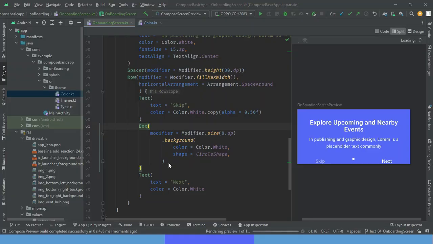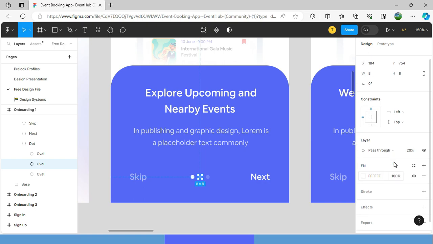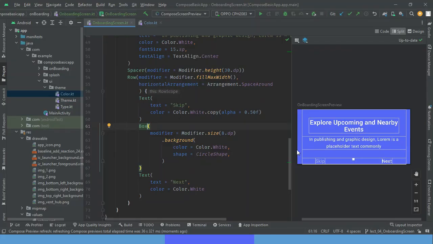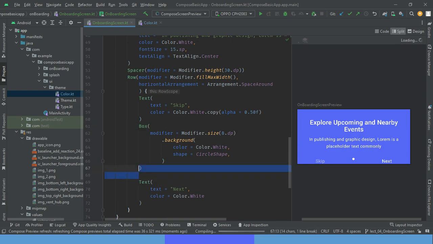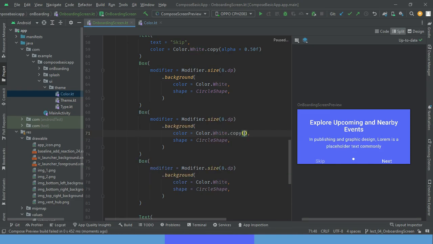So for that the size of the other node dots is same as 8 by 8, and the color is white with 20% opacity. So we will apply this 20% opacity to the color. So here I will copy these dots one by one, 1, 2, and make the white color with the opacity of 0.20f. Same goes for this one.